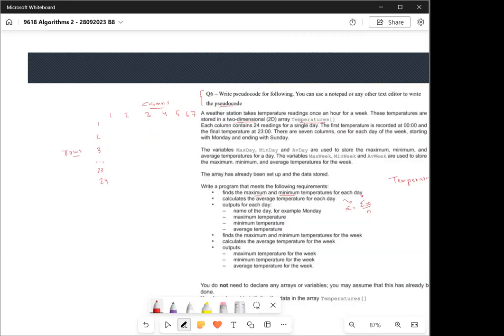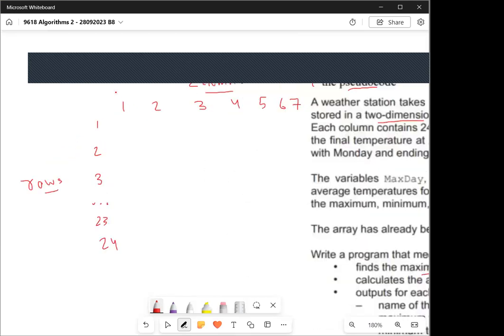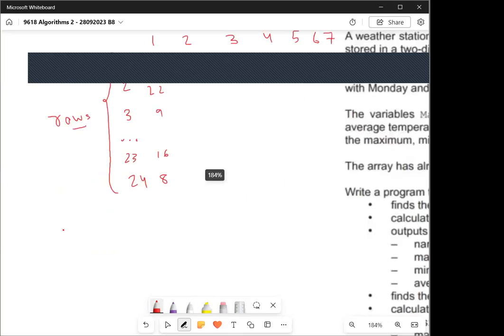Firstly, find the maximum and minimum temperature for each day, right? Okay, so we're going to loop through each row. First row, let's look at the first row. For the first row, we're going to loop through the whole thing from 1 to 24, and then we'll check each value. Okay, let's say there's 10, 12, 9, 16, 22, and then 8. So we'll loop through the whole thing, and we need to check which of these is the biggest. So for that, we'll have a temporary variable as the maximum, or max temp, let's say perhaps.